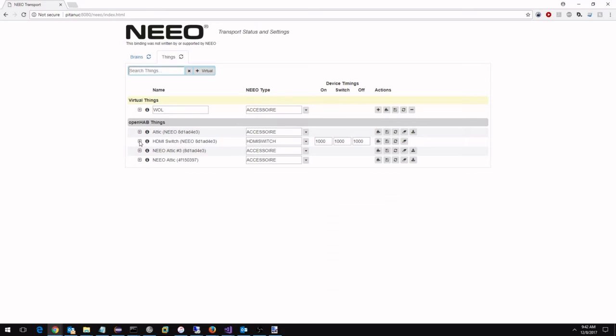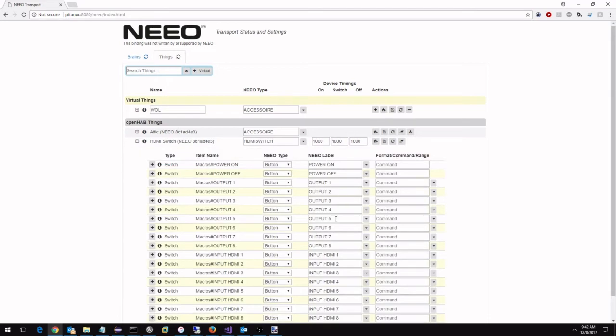Let's go to the switch. So we got the switch here. I really hate output label type stuff. So since I can modify things, I'm going to say output office. And I could say input Apple TV and input Blu-ray.